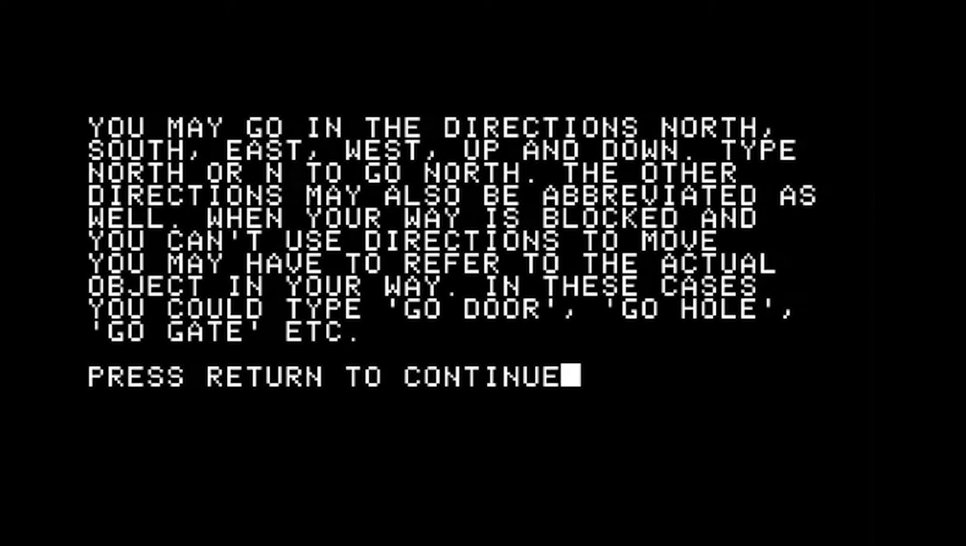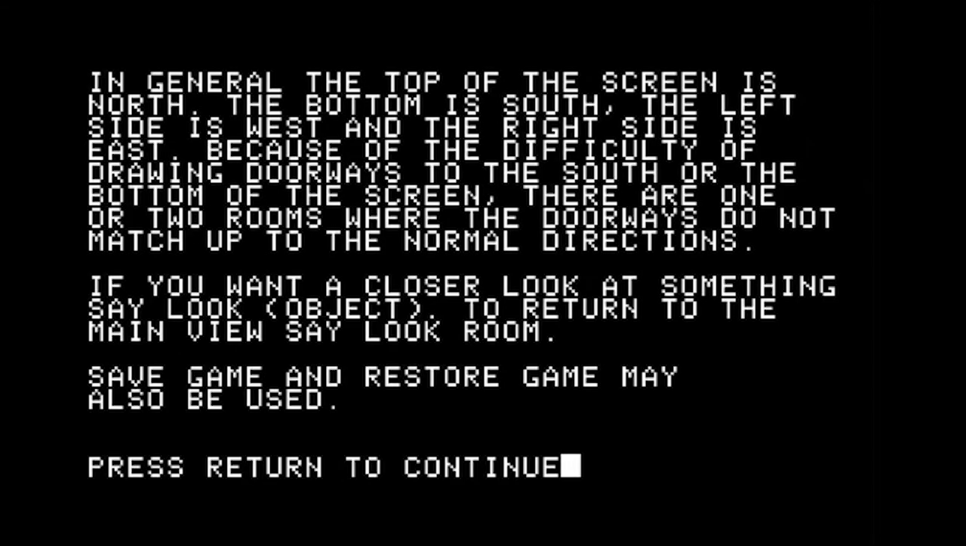You may go into the directions north, south, east, west, up, and down. Type north or in to go north. The other directions may also be abbreviated as well. When your way is blocked and you can't use directions to move, you may have to refer to the actual object. In general, the top of the screen is north, the bottom is south, the left side is west, and the right side is east. Because of the difficulty of drawing doorways to the south of the bottom of the screen, there are one or two rooms where the doorways do not match up to the normal directions. If you want a closer look at something, say look.